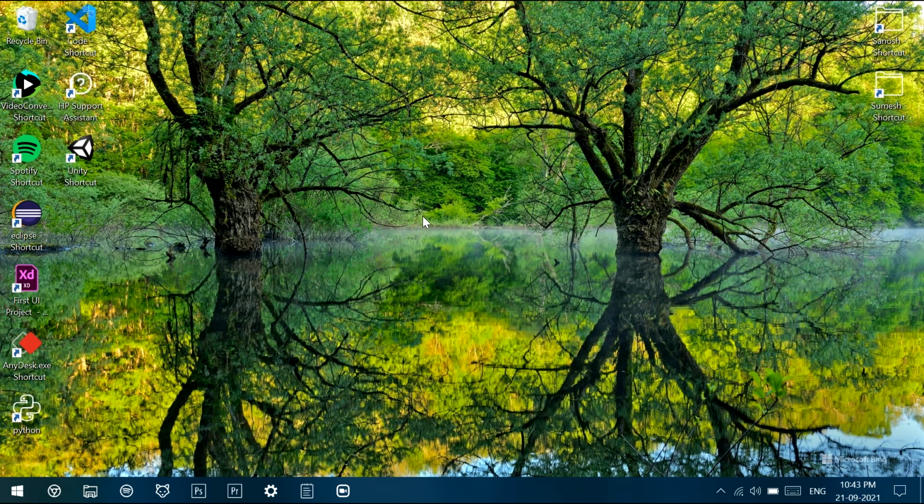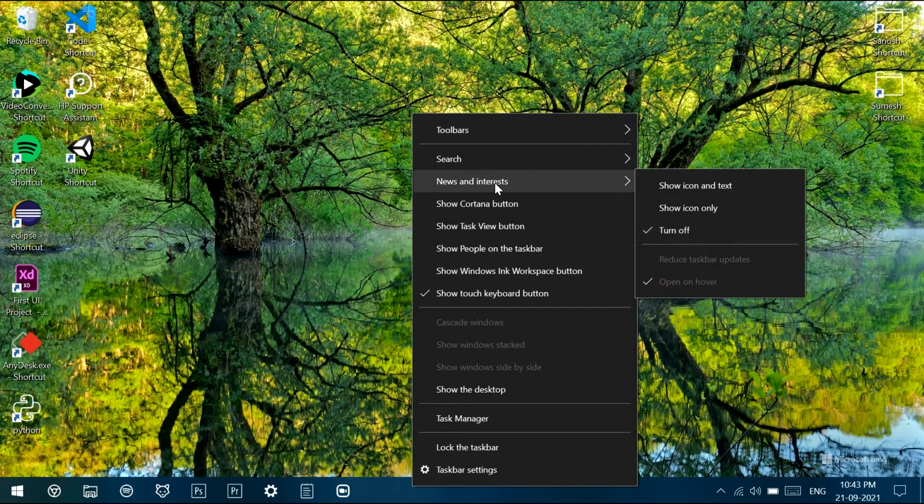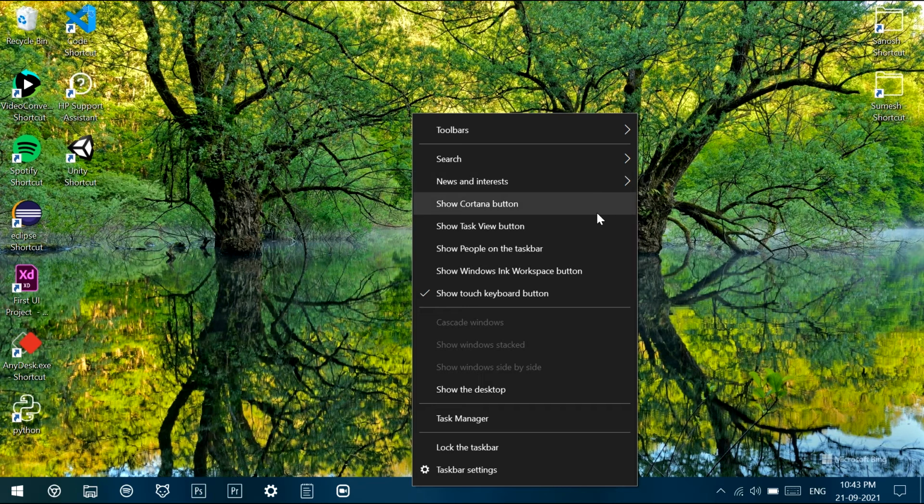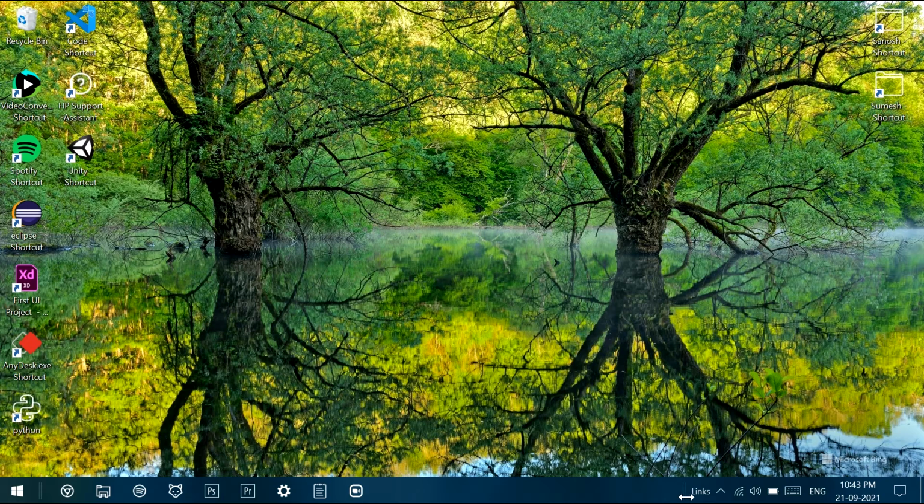Let's make the taskbar icons appear center. First, right click on the taskbar. Go to News and Interests and see if it is turned off. Then go to Toolbars and click on Links. Now, click and hold the links and bring it to the right. Then move the icons to the center. And note that when you lock your taskbar, the icons move slightly to the left. So adjust it accordingly before locking the taskbar.